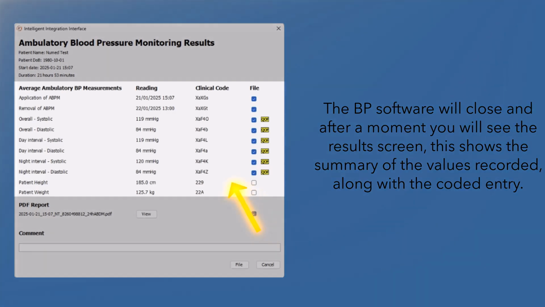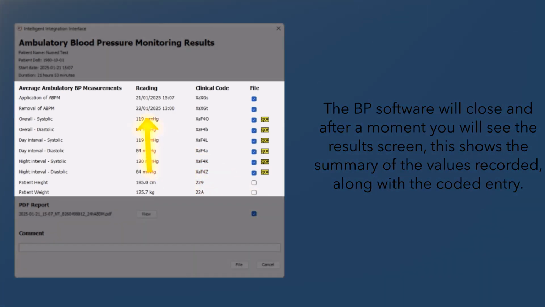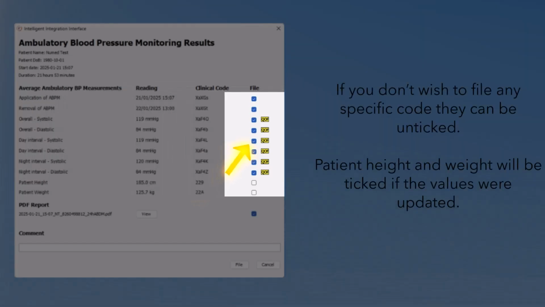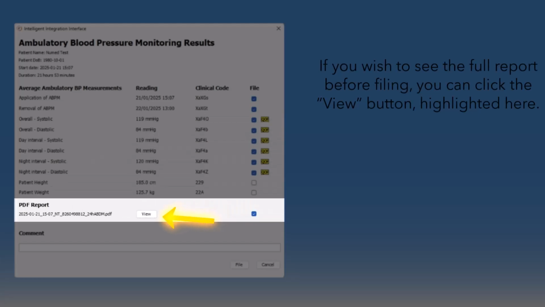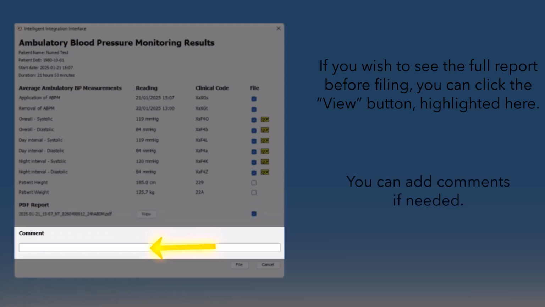This shows the summary of the values recorded, along with the coded entry. If you don't wish to file any specific code, they can be unticked. Patient height and weight will be ticked if the values were updated. If you wish to see the full report before filing, you can click the View button, highlighted here. You can add comments if needed.